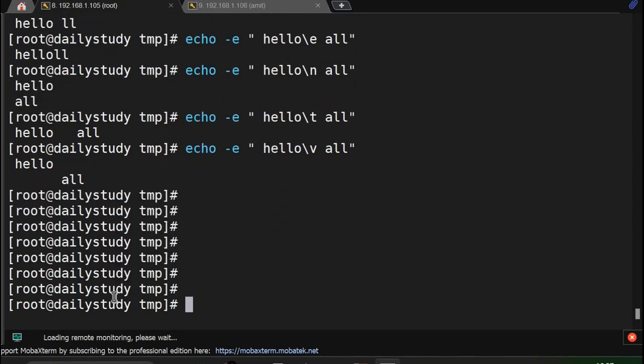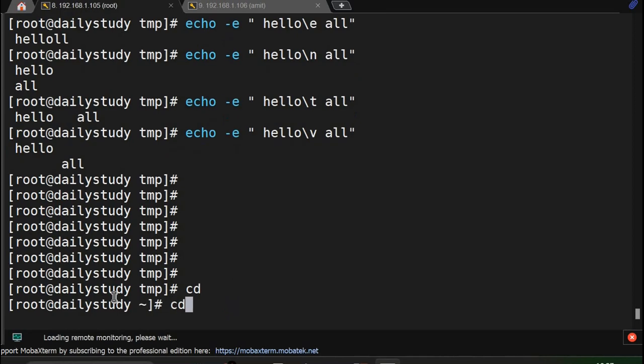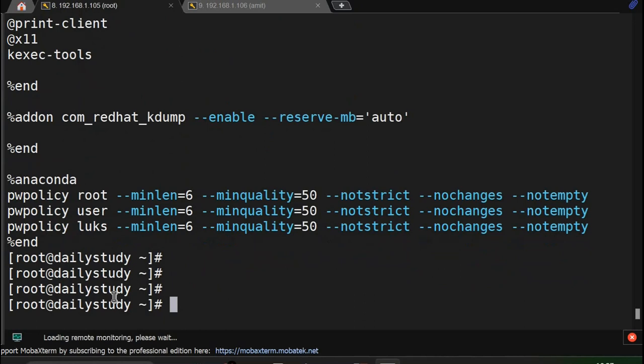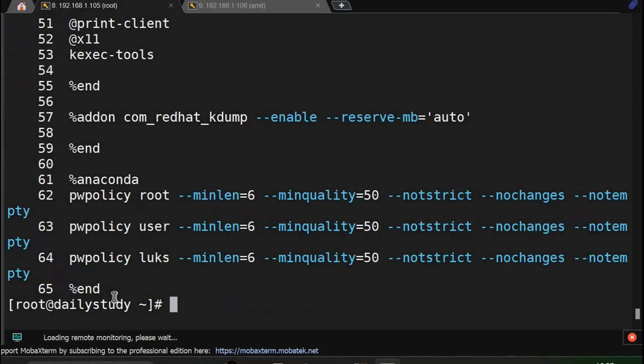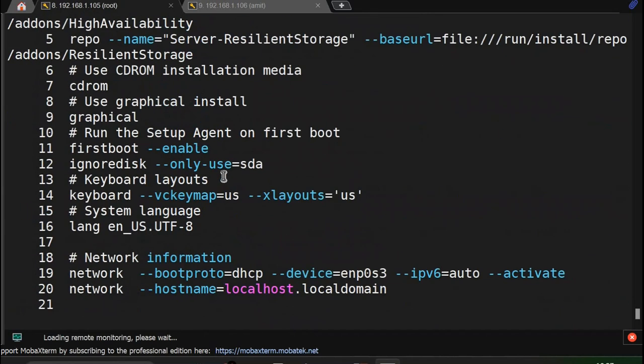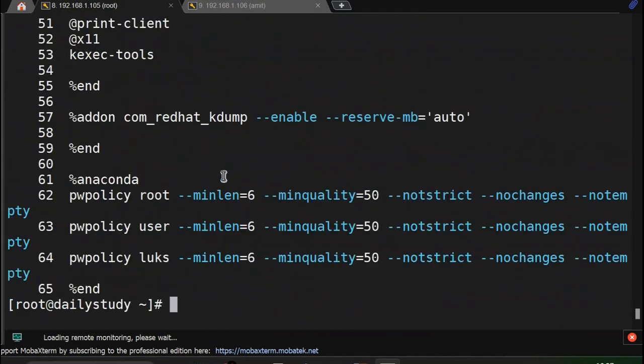Okay, that's all. Pipe I have already shown you. Now we will learn about cat anaconda files. We are now in the directory. cat anaconda.cfg. This is my file, but if I put -n, you'll come to know how many lines are there. Okay, 65.